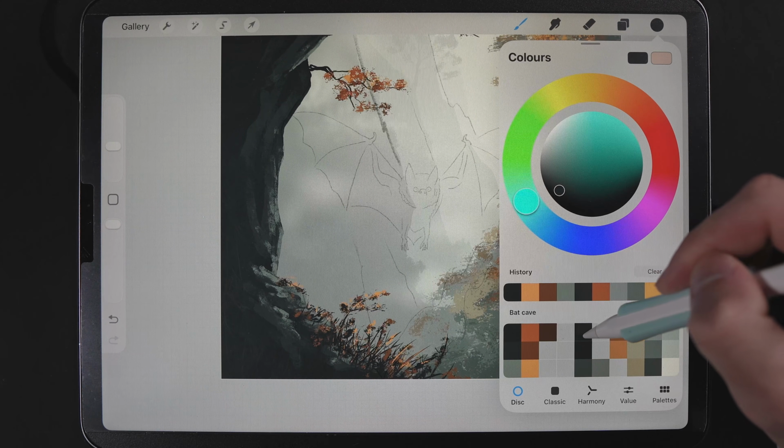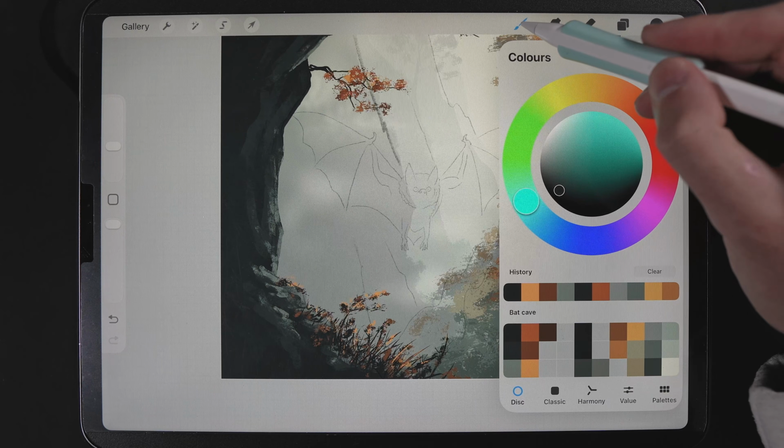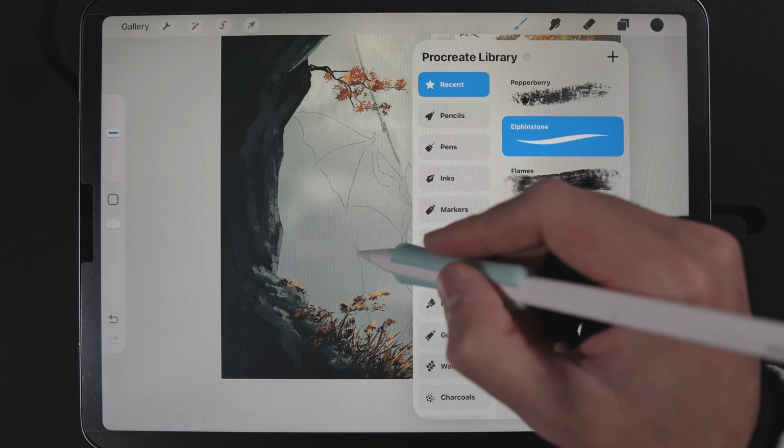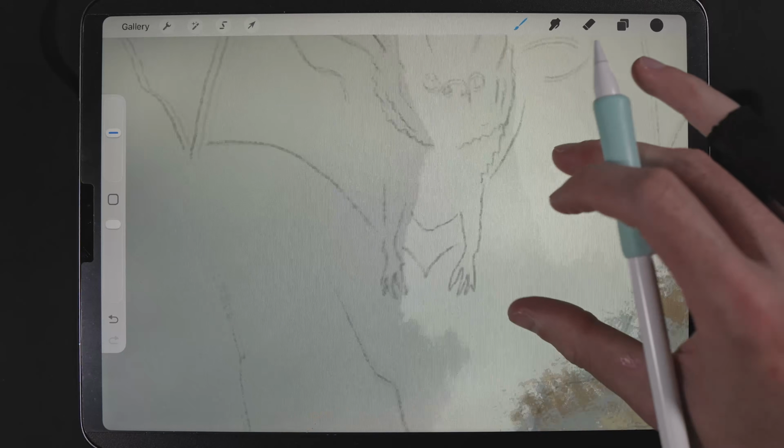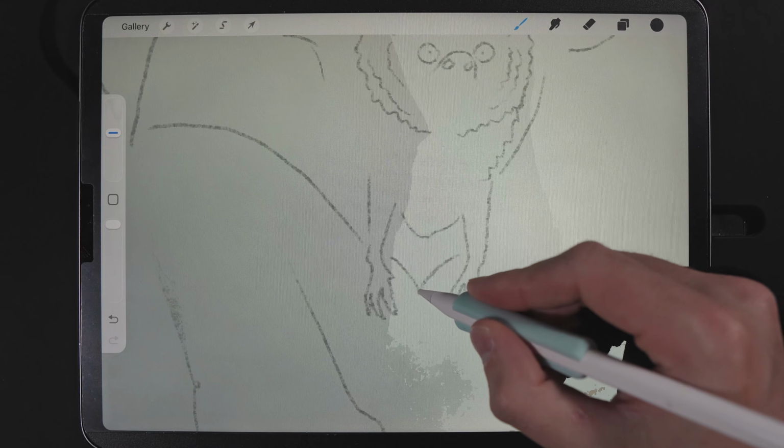Go to your colours and grab the top of the fifth column. Brush wants to go back into the elphinstone, same brush size. And we're basically just going to use the guide now just to get the basic shape in.